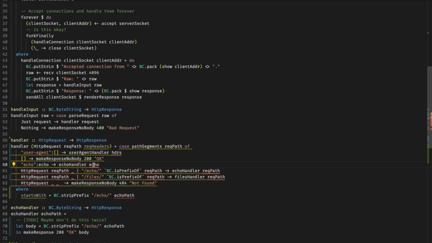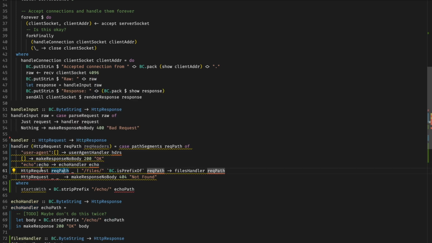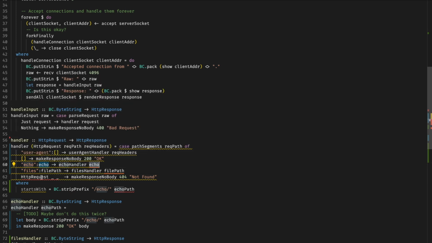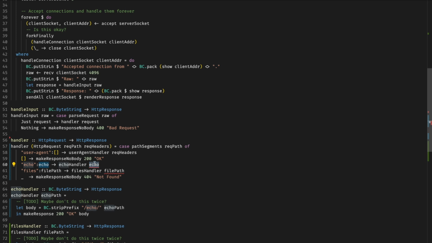And we're going to pass it along. This one is a copy paste. Files is similar to echo. The first is files, followed by the rest, the file path. We don't need that, and pass it along. User agent needs request headers. And then in the last case, whatever's left is just not found.